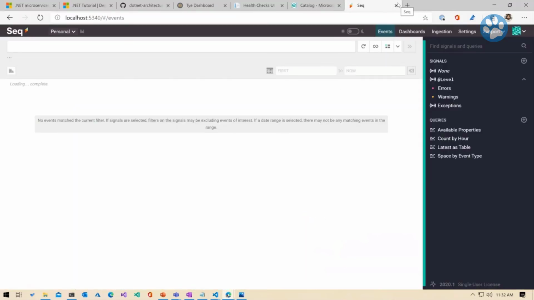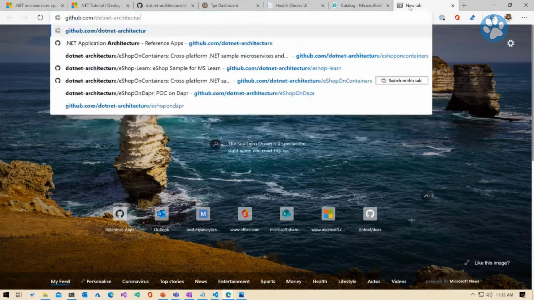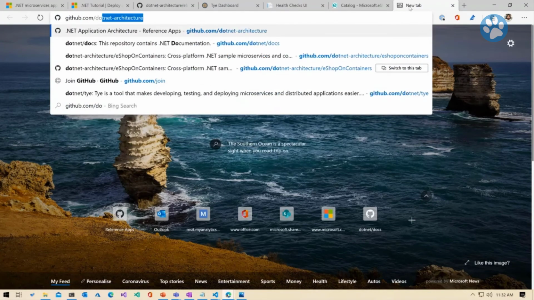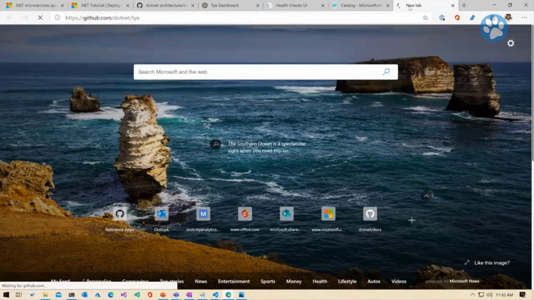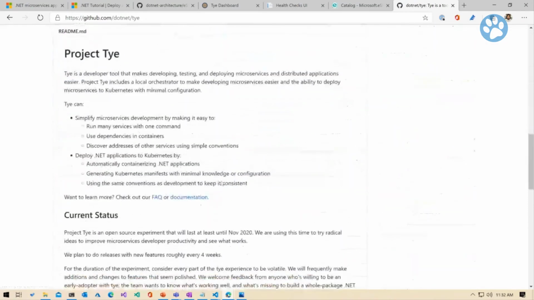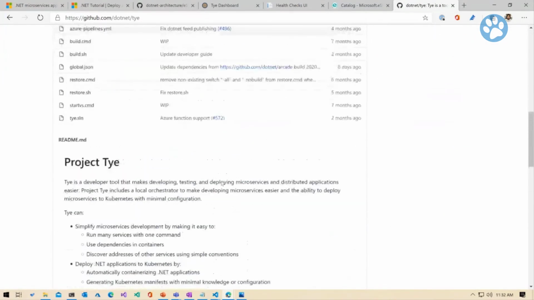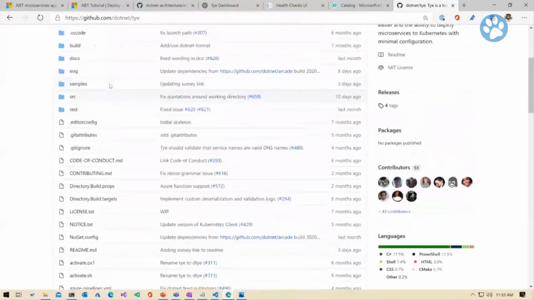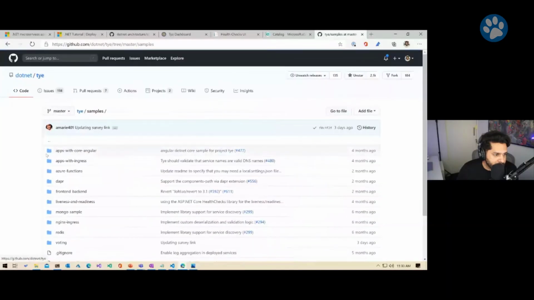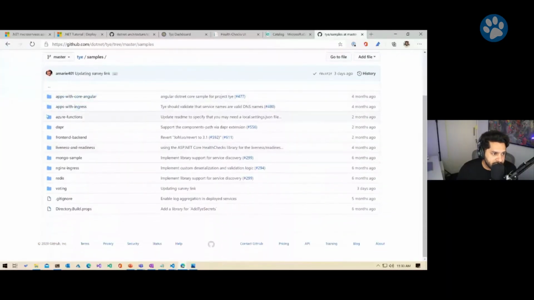Okay, a couple of things. I think I'm almost at the end. If you have questions, throw them in and we'll look at them. If you want to get started with Tye, you can go to github.com/dotnet/tye. And again, this is in preview, so feel free to send issues. Go into the samples if you want to try it: how do you work with Ingress in Kubernetes, how do you work with Azure Functions, front end and back end, which is what I showed you right now. If you want to work with Mongo, Nginx, Redis, voting, there are a bunch of them.